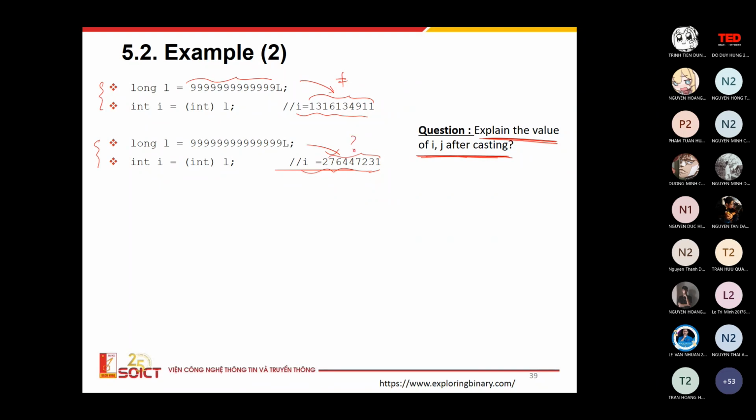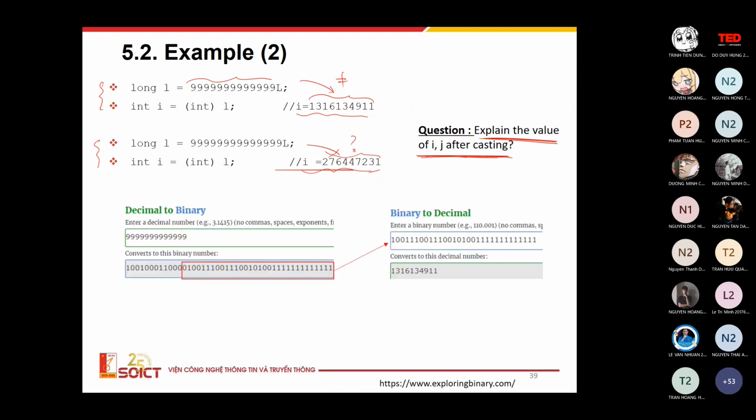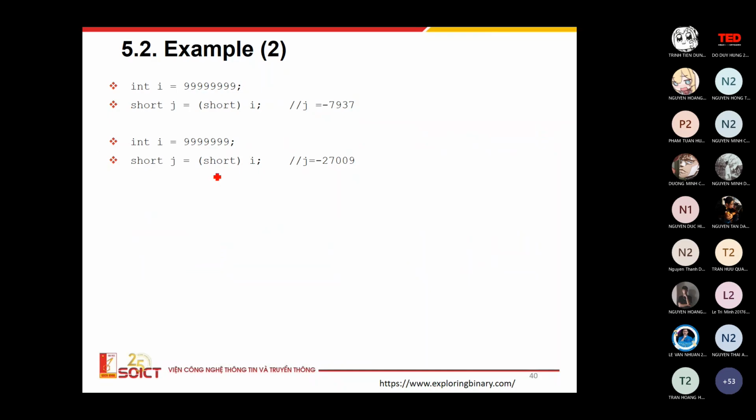Okay, I have to pass this quickly. And again for this example, you have this 999, and after casting, you have a negative value.